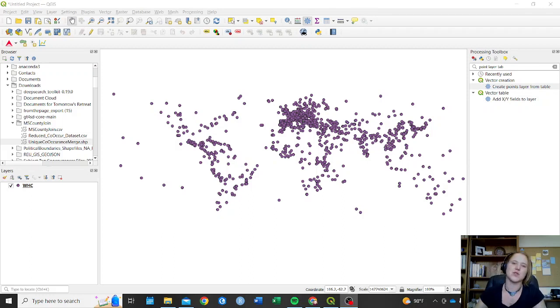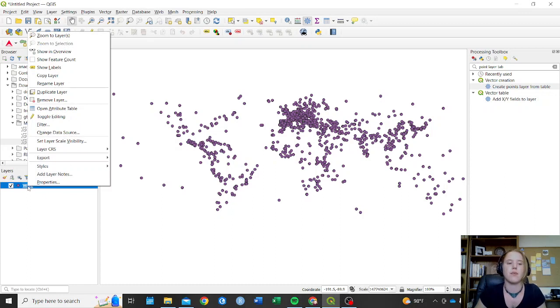Hey guys, welcome back. So now that we have points in, now that we have data in, one of the things that we probably want to start taking a look at is what the different data is. So we're going to take a look very briefly at different symbologies, particularly in this case, looking at points.